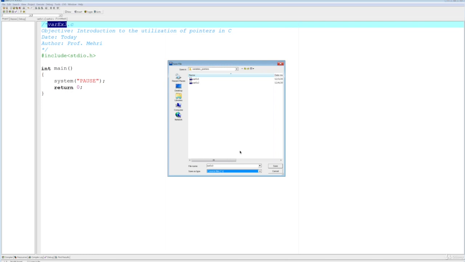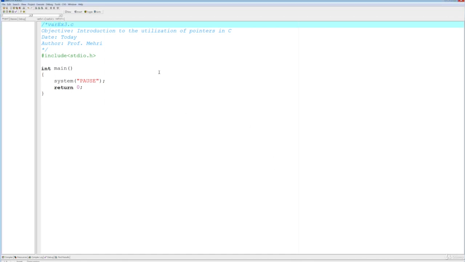Okay, so with this one now, we're going to explore how pointers are used so we can understand again how addresses are assigned to variables. Let's save this file for this example as var exe3.c. Make sure it's a .c file. So let's save it.